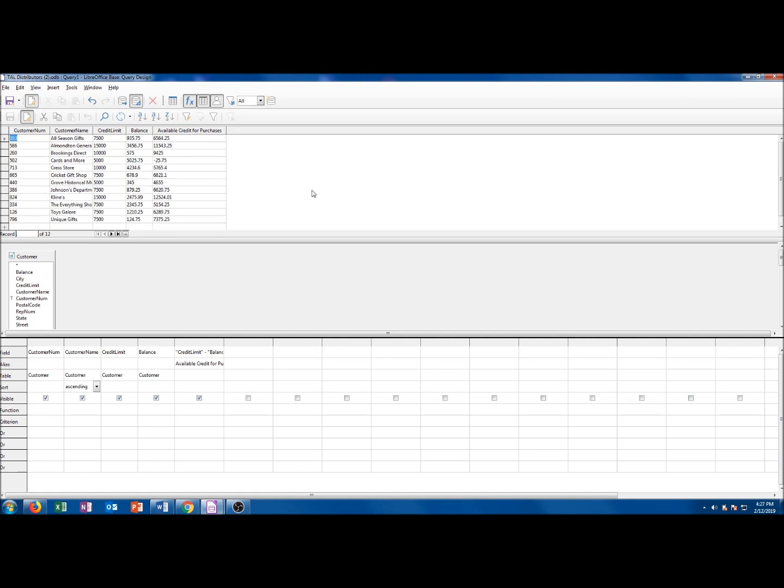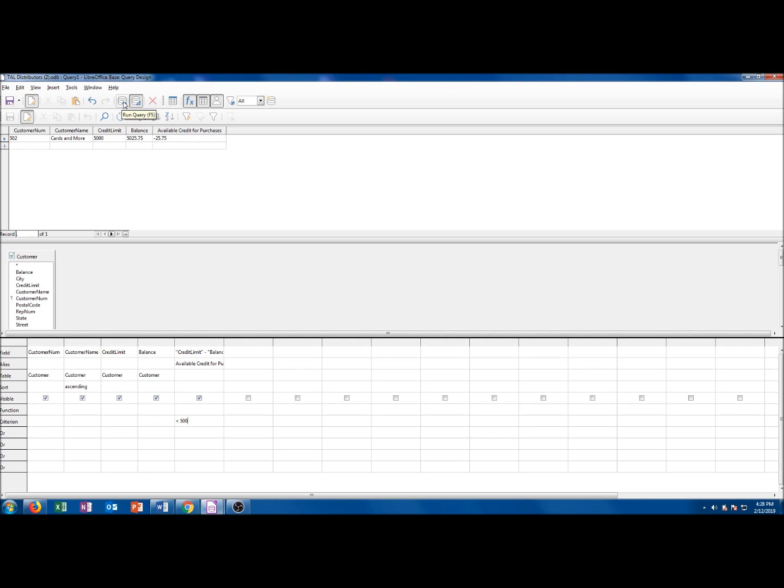And another way to take a look at it is you can put a criterion in to see for those balances that are less than $500. Excuse me, you press the shift sign, then you press the less than sign, and then you say 500 to see who has the available credit that's less than $500. Let's press this query button again, and we see we just find Cards and More, and that seems to be the only customer. But let's go back and get rid of that by deleting it, and then let's go ahead and run the query again.